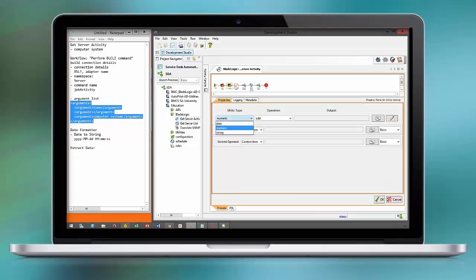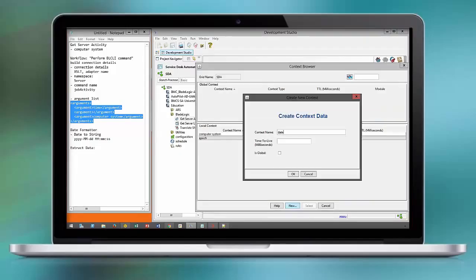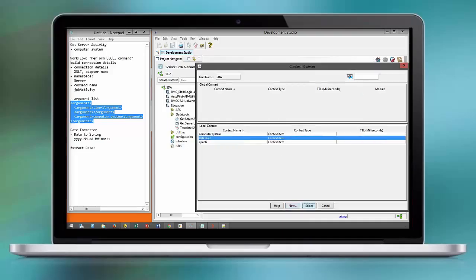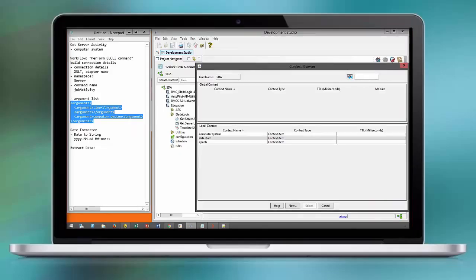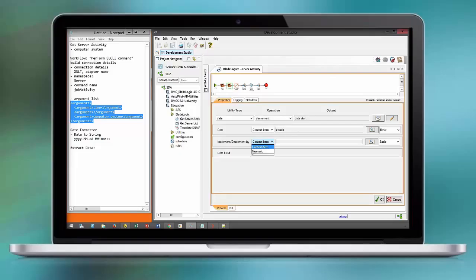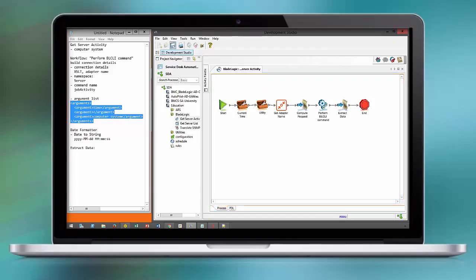As we open up the utility, we see the options available to manipulate date. And here it's important that we assign this to the proper context item. So our current time will be manipulated, and we subtract 4 hours, and the result will be written in the context item date start. And date start is the argument of our job activity API call.